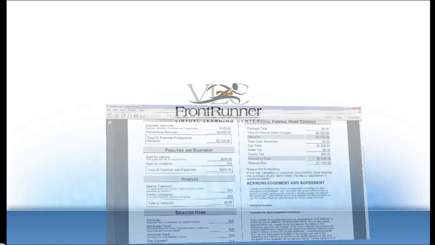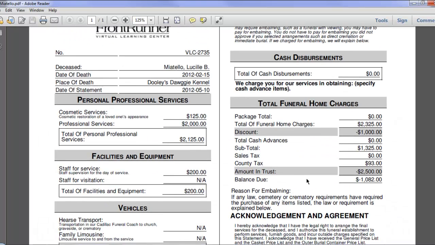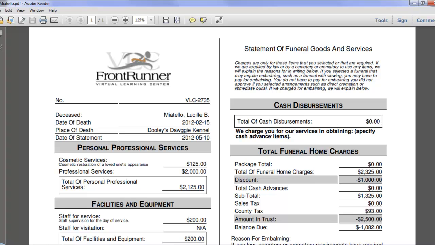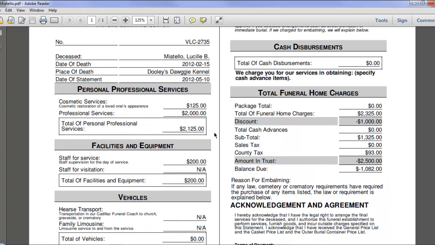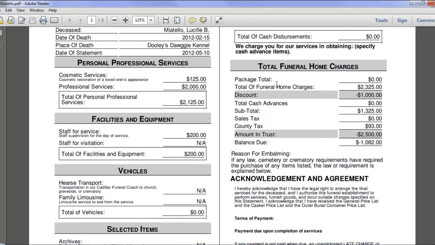Now I'd like to show you an example of a contract from the system. I wanted to point a few of these things out before we get into it so you'll understand what I'm talking about. Here we have our logo. Here we have the name of the deceased on the contract, date of death, place of death, and date of statement. You also see that we do have these categories: personal professional services, facilities and equipment, vehicles, cash disbursements over here, and we have our total.